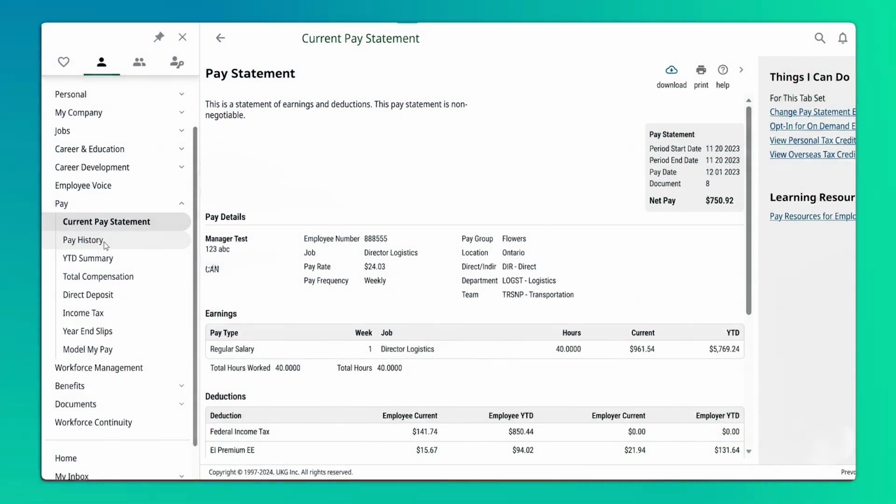Next, go to the Pay tab. Here, you can view your pay statements. You can switch between current and past pay periods. If needed, download your W-2 forms for tax filing. You can also manage your direct deposit details by adding or updating your bank account information.